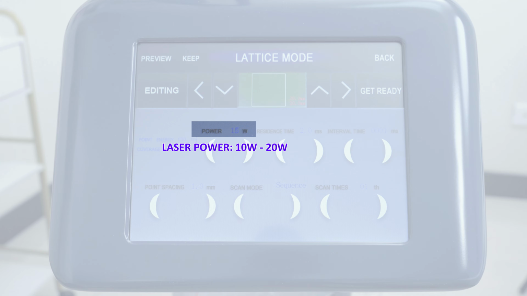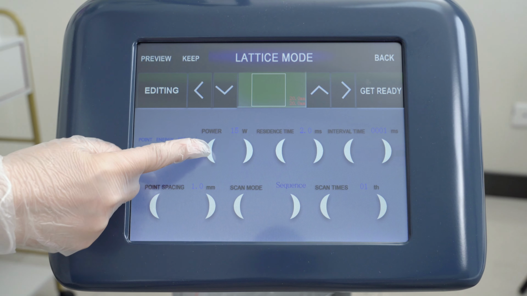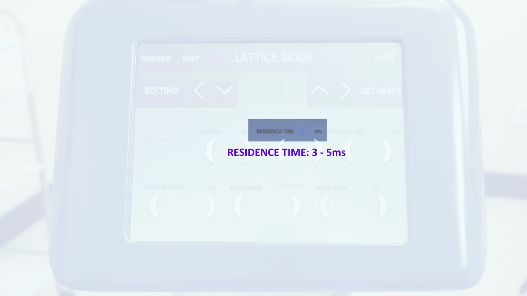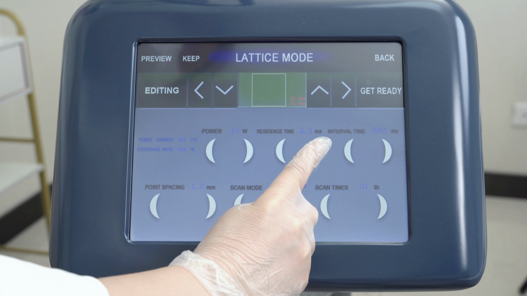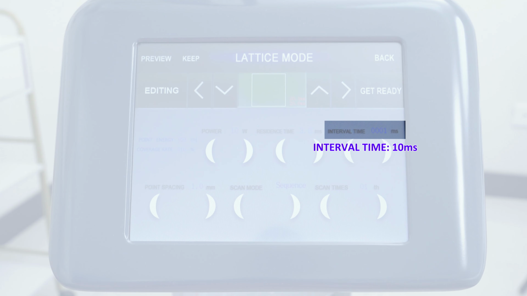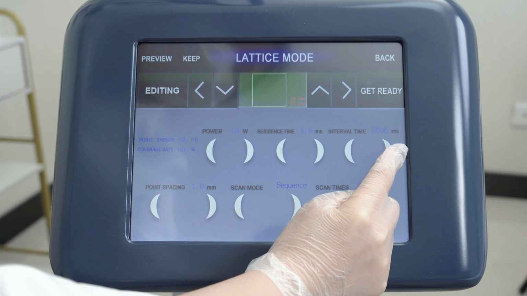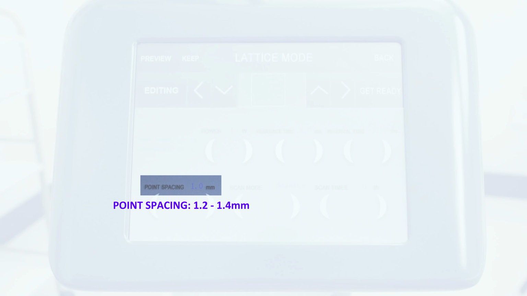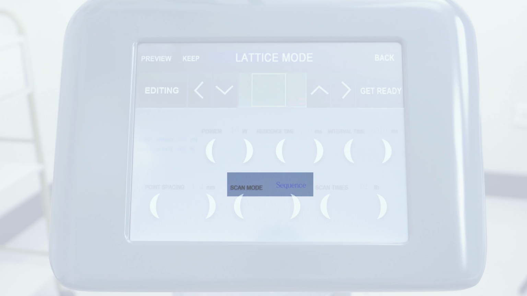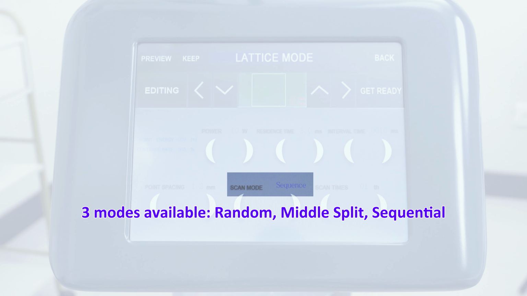Laser power, 10W, 20W. Residence time, 3 to 5 milliseconds. Interval time, 10 milliseconds. Point spacing, 1.2 to 1.4 millimeters. Scan mode, sequential, 3 modes available: random, middle split, sequential.